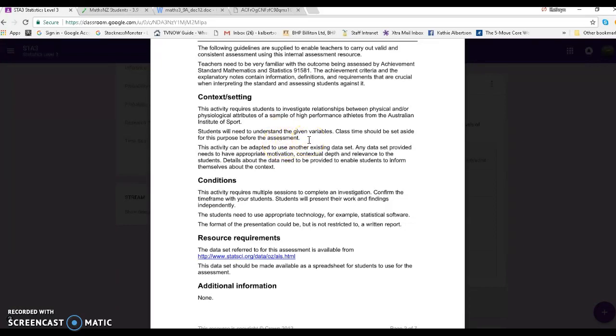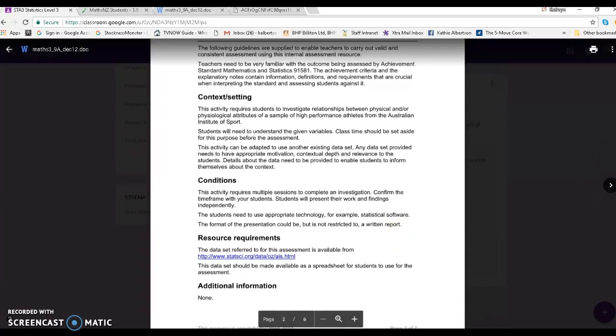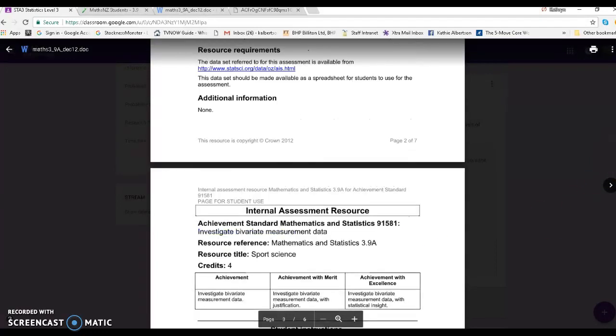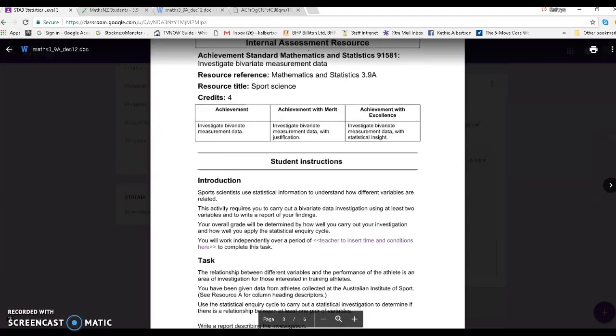So next thing, you'll need to understand the given variables, and we will set aside time to understand the variables for the real assessment. You can use technology, and you could do a written report, but we're not going to. We're going to do it with slides and a presentation. So just moving on to the next sheet in this resource.